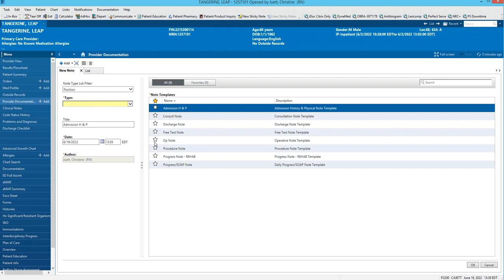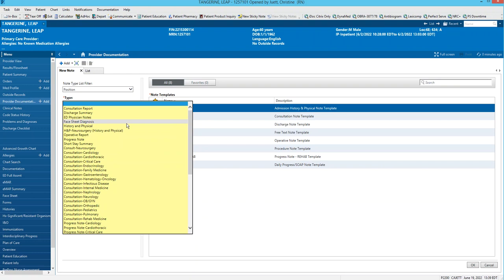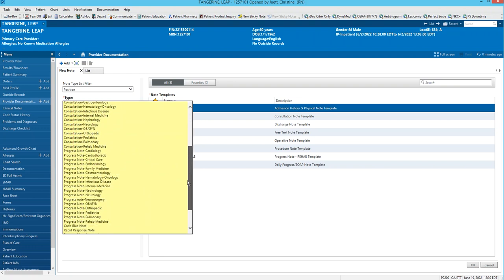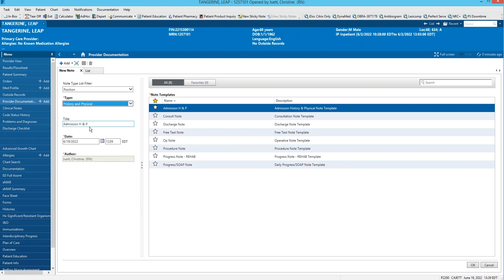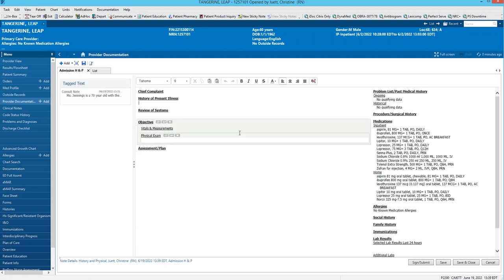These are the note templates available through what we call dynamic documentation. The type of note really only drives what folder your note is going to fall into. As you can see, we have multiple different subsections of consult notes, and the same for progress notes. I am just going to pick a generic, and my template is going to be an H&P.